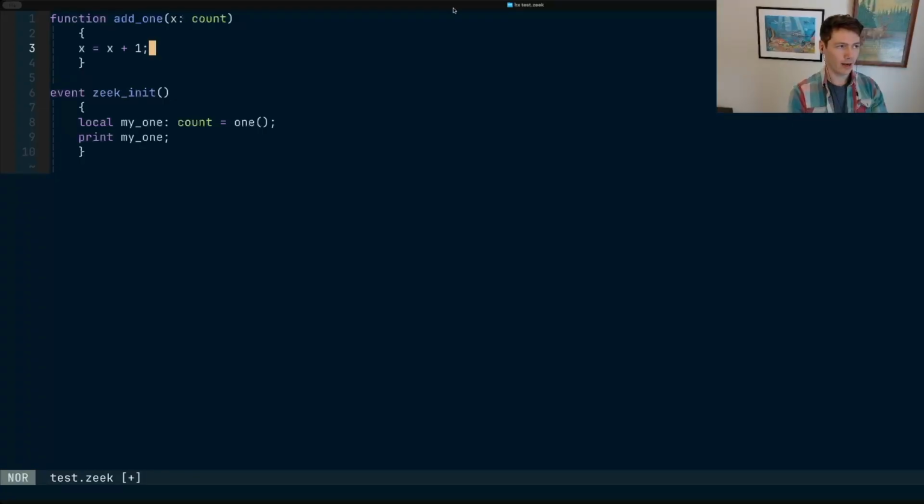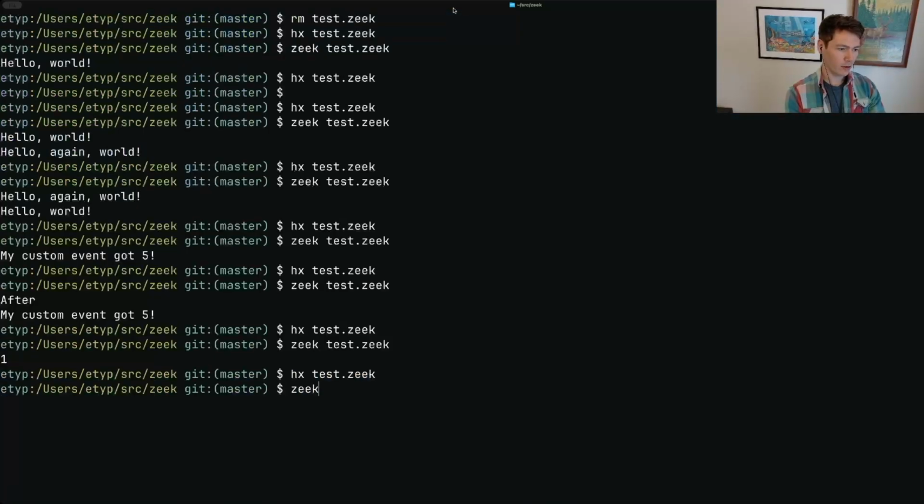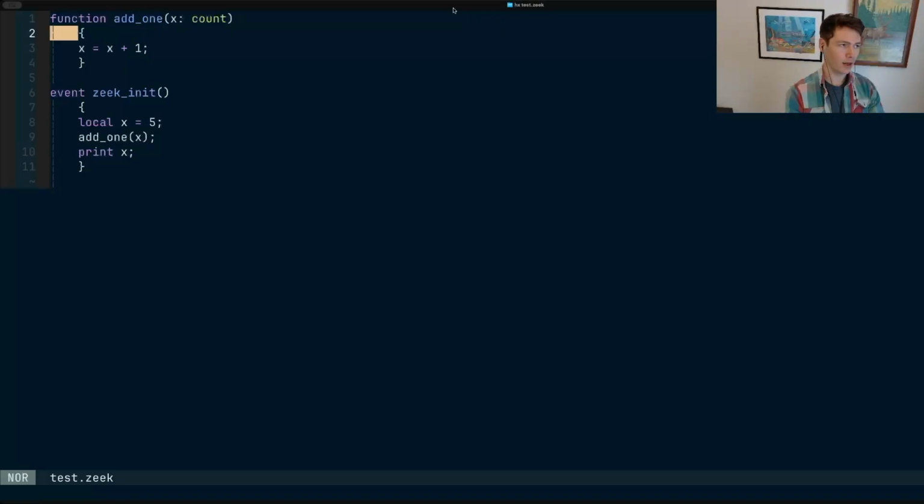This will not add x in the way that you might expect. So let's just say local x equals 5, add 1 x, and then print x. Here, this will actually print 5. So it does not, x equals x plus 1 does not persist into the caller. The reason is this actually gets copied.